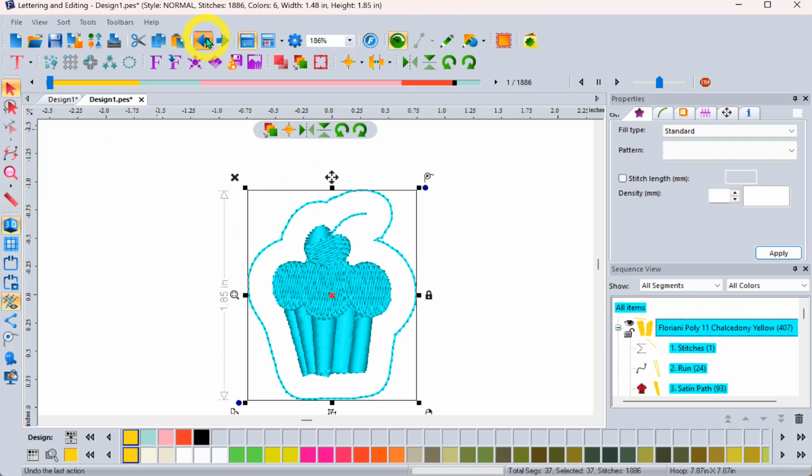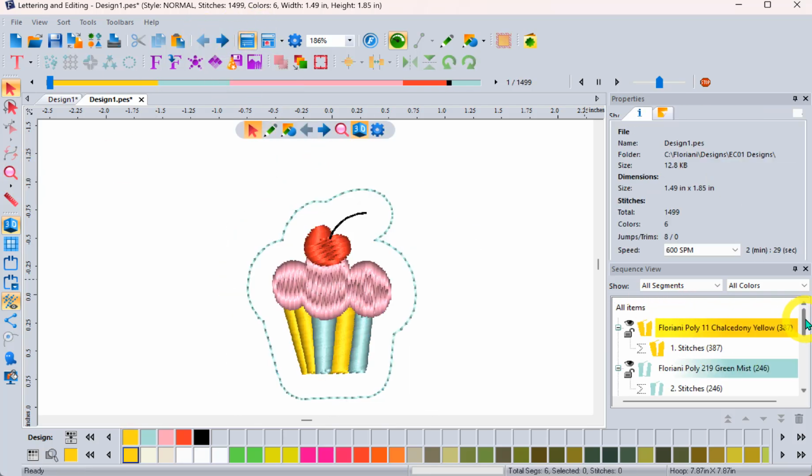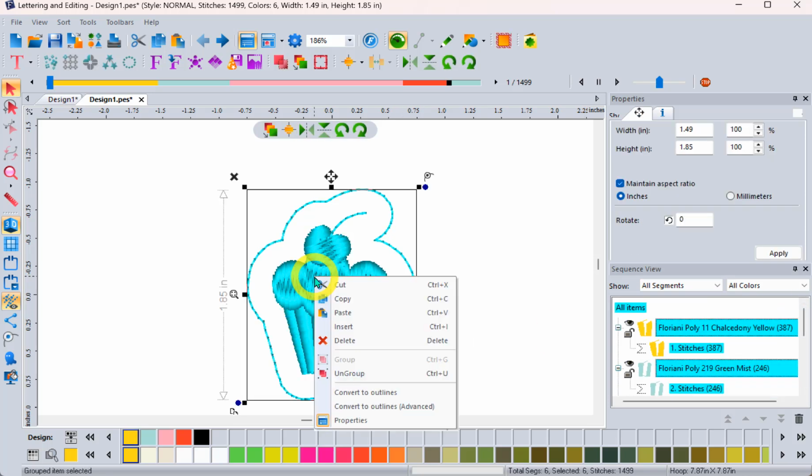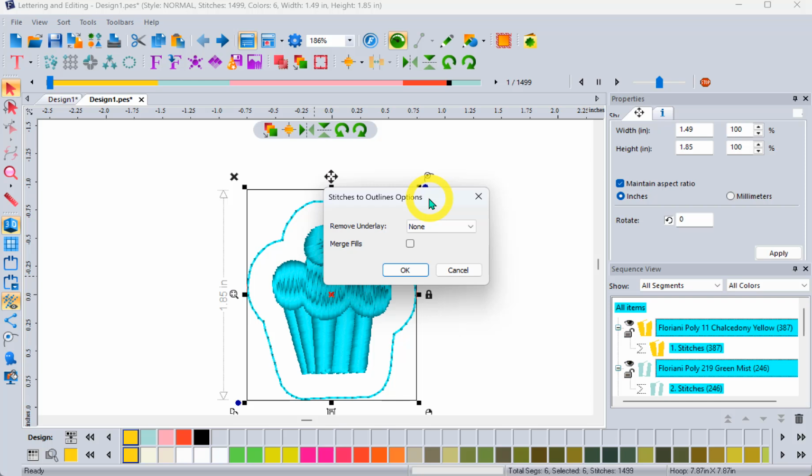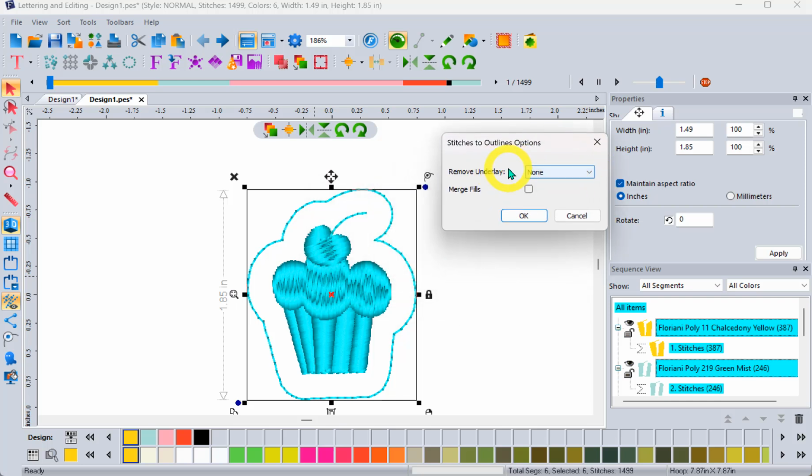Let's do this. I'm going to click undo until we get back to where the design started, all in stitches. This time when we select it, if we right click and choose the advanced option, then what the program gives us is the ability to remove the original underlay stitches. So it's only going to keep the fill stitches. And that would be helpful if you wanted to change the kind of underlay or change the kind of element and want to change the underlay style at the same time. So we can remove underlay either simple, aggressive, or none. So we'll go with aggressive, get rid of as much of the underlay as possible.